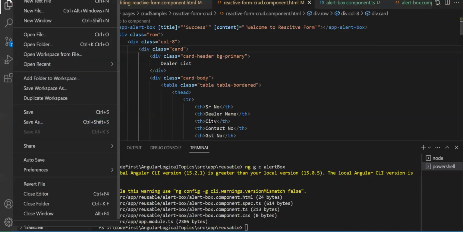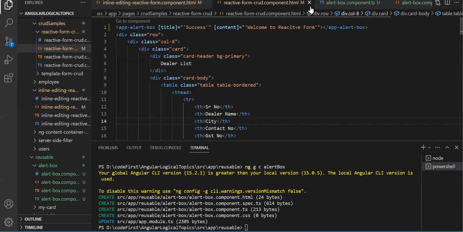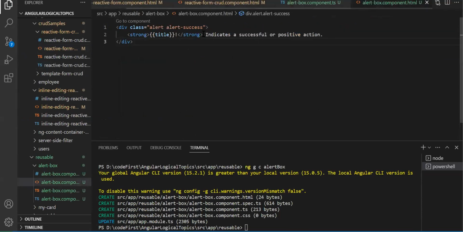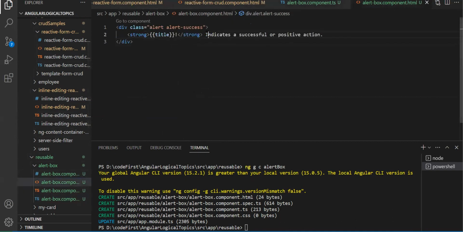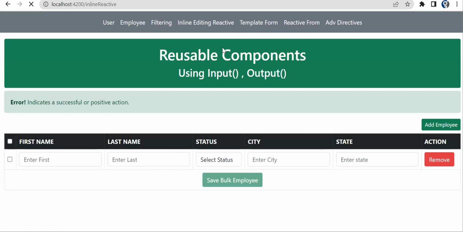It's not saved properly. Okay, because this is not what we have changed. So now we have an input that we are going to send. So this we have to use over here. Now instead of this static message, we will be showing whatever the message we get from the parent component. Let's save. Now it should render correctly.